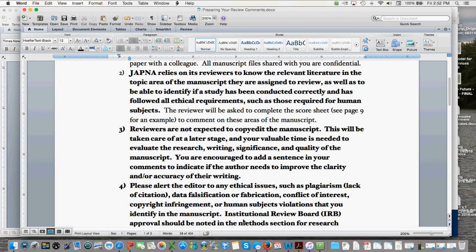Reviewers are not expected to copy edit the manuscript. This will be taken care of at a later stage, and your valuable time is needed to evaluate the research, writing, significance, and quality of the manuscript. You are encouraged to add a sentence in your comments to indicate if the author needs to improve the clarity and/or accuracy of their writing, however.